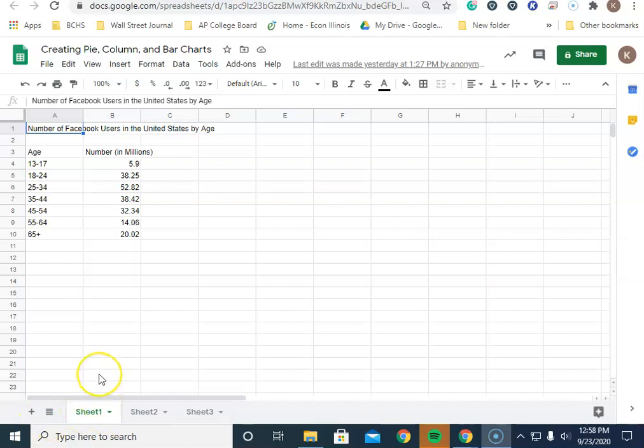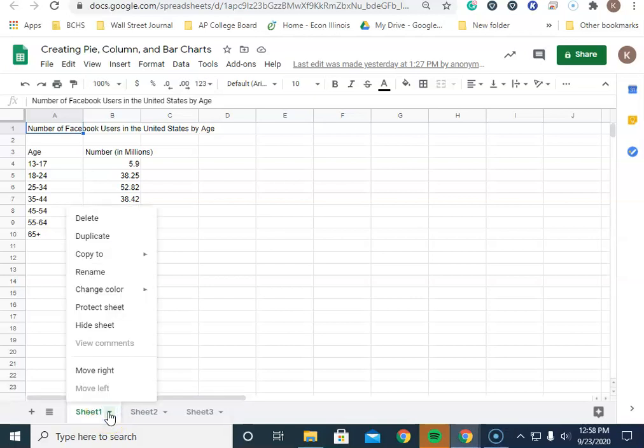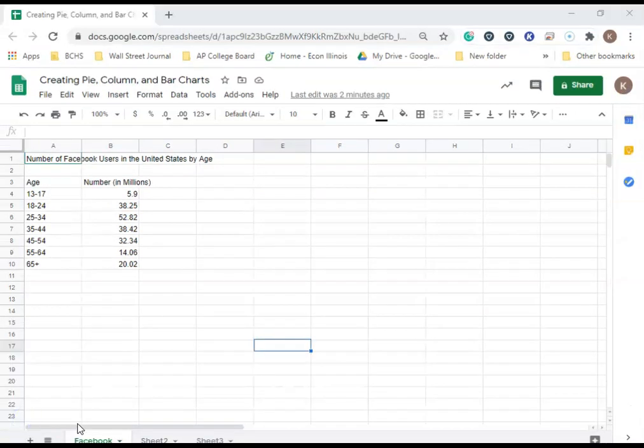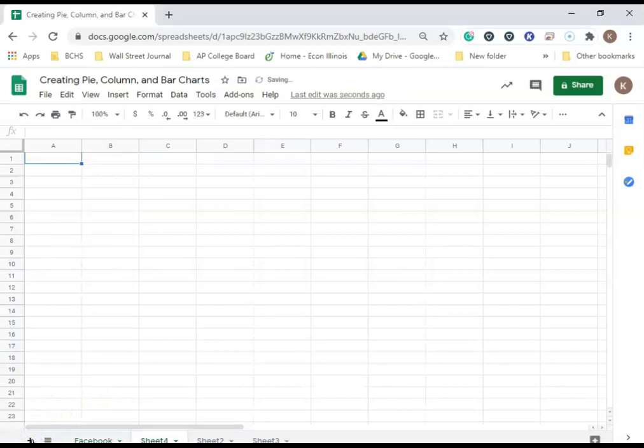The first thing that I'd like you to do is to rename the sheet. So you're going to go down here to Sheet 1, click on it, and then click Rename. And then you're going to type in Facebook and hit Enter. The next thing we're going to do is add a new sheet. So to do that, you just click on the plus sign and you'll see a new sheet will appear.